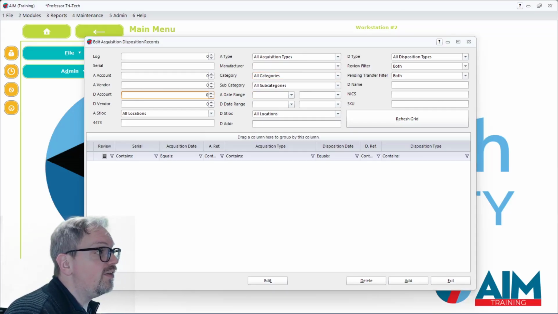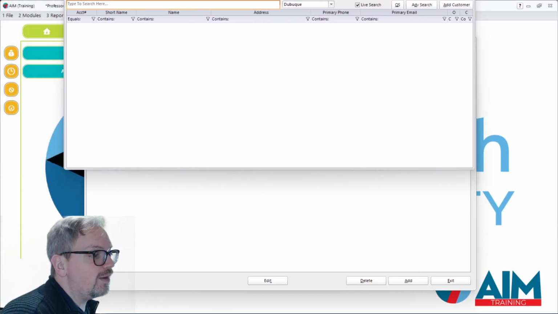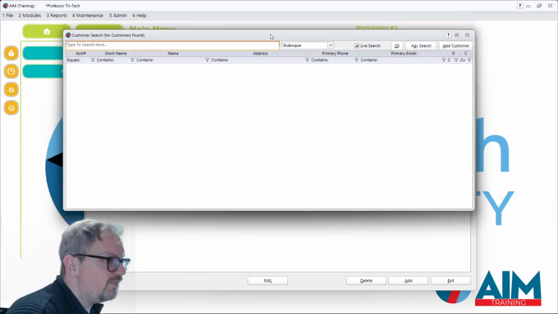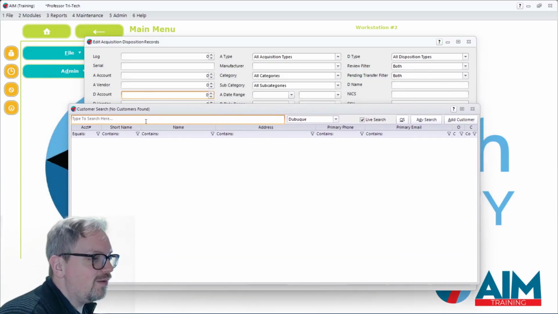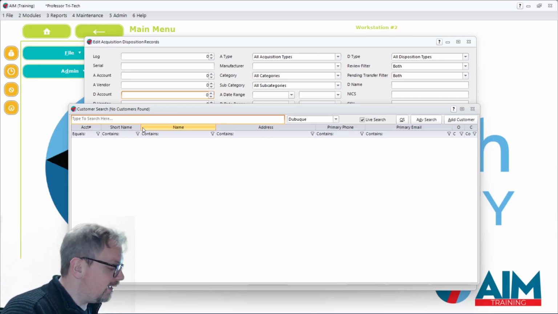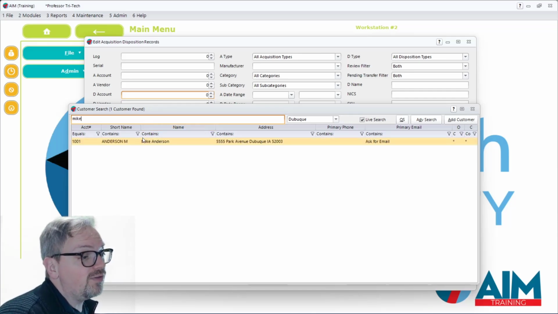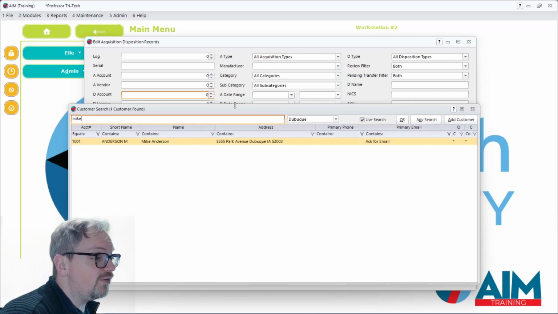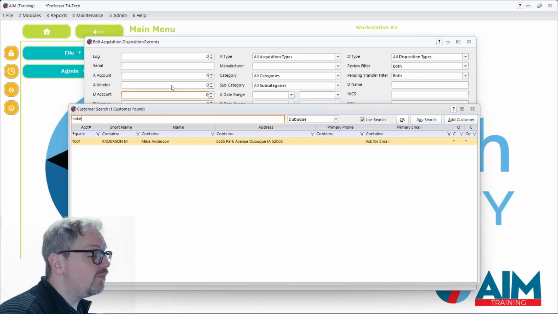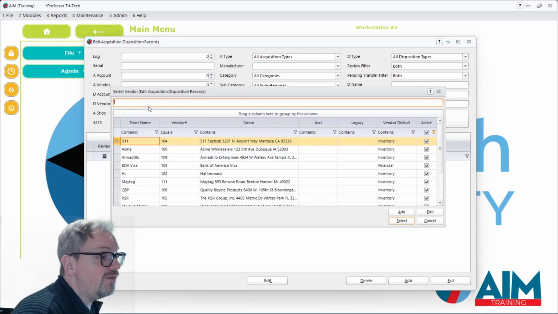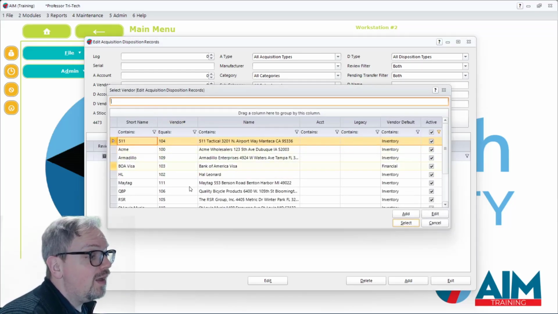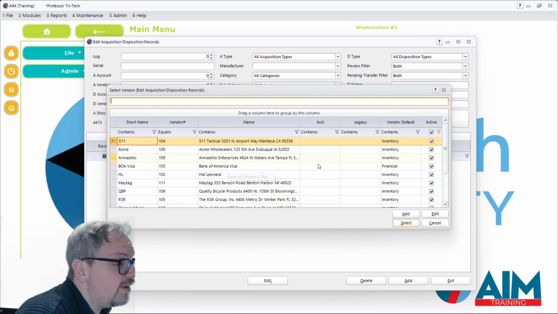Well, you can press F6, and it popped up on my other monitor here, but we can see if this will come down. There we go. So I'm in the disposition account field. It's going to let me do a search by customer name in this instance. So pressing F6 on any account field will do a search like that. Same concept in any vendor field. If I press F6 there, this will bring up a vendor search.